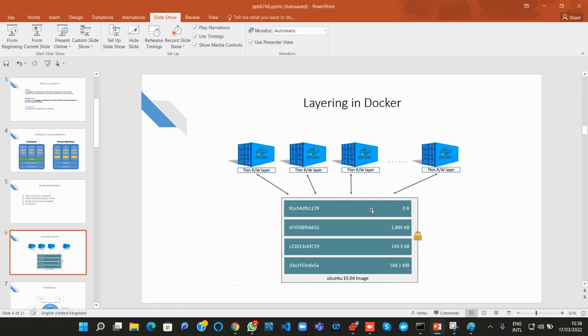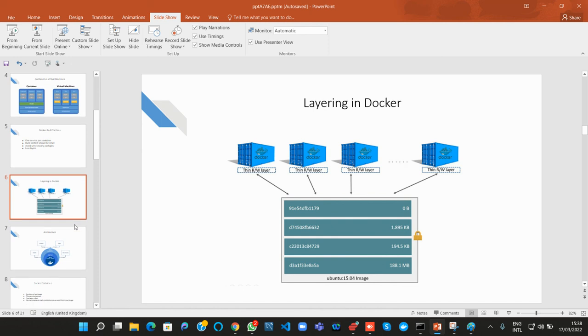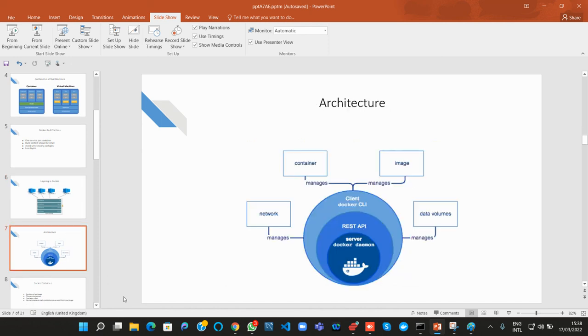Now, what Docker is telling us is that from this image, mind you, these processes are in read-only format. Okay, that's why you see the padlock here. Now, what Docker is telling us is that from this image, I can easily deploy or create a container. From this image, I can create new containers. From this same image, from one image, I can create multiple containers. That is what layering in Docker is all about. Okay. Now move on to Docker's architecture.